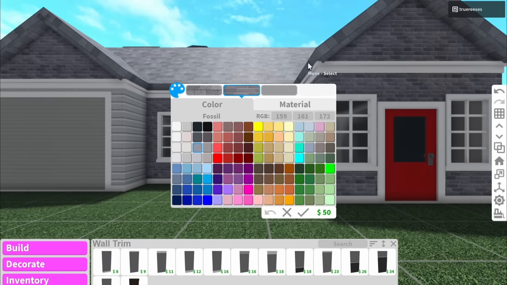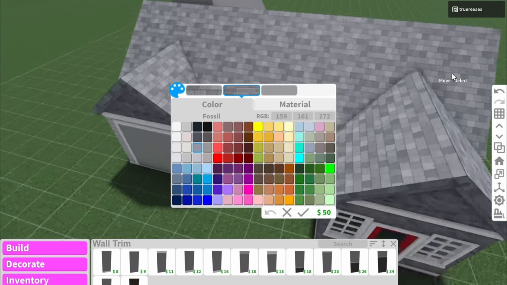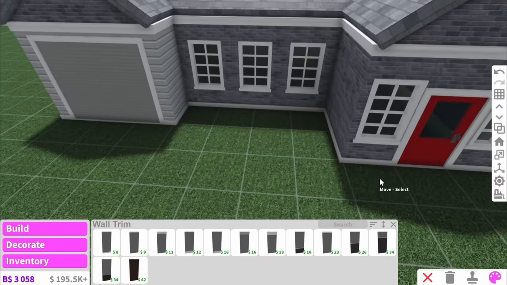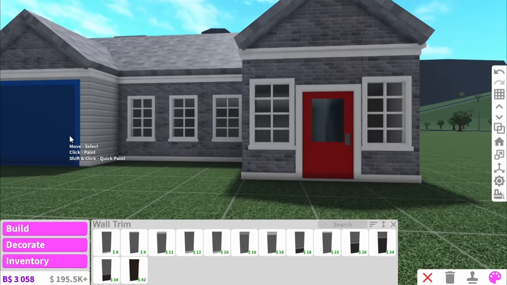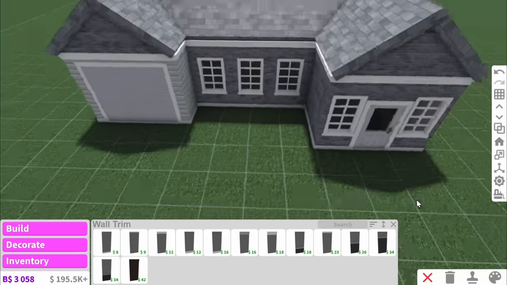And oh no, the only thing with this is I can't have it match on both sides without doing the whole roof again. And that is such a waste of money. You know what? I'm going to leave it for now. And if we have money at the end, we can come back and fix it. And honestly, I think that looks quite aesthetic for like a cute no game pass home.